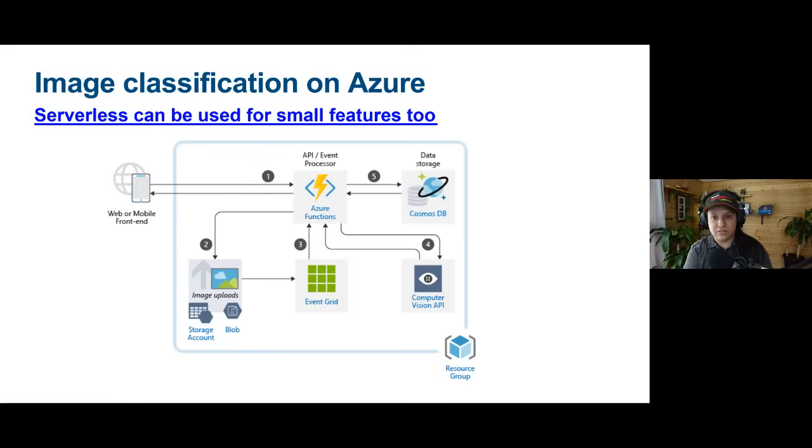Now I need to send this off to the Computer Vision API, and I need it to do an analysis on this. So I'll send it over and say, hey, Computer Vision API, we have this file. It's been uploaded here. Go do your thing. The API goes and does its thing and then returns the analysis back to Functions.